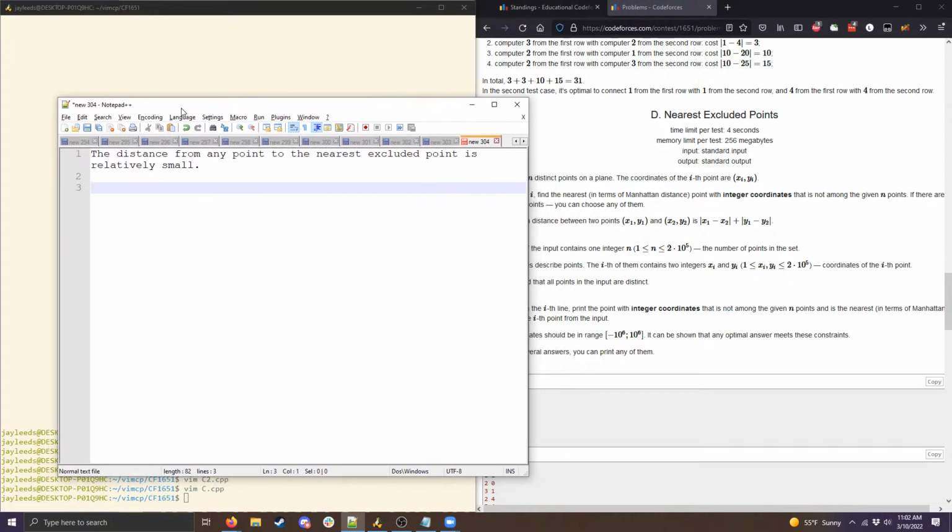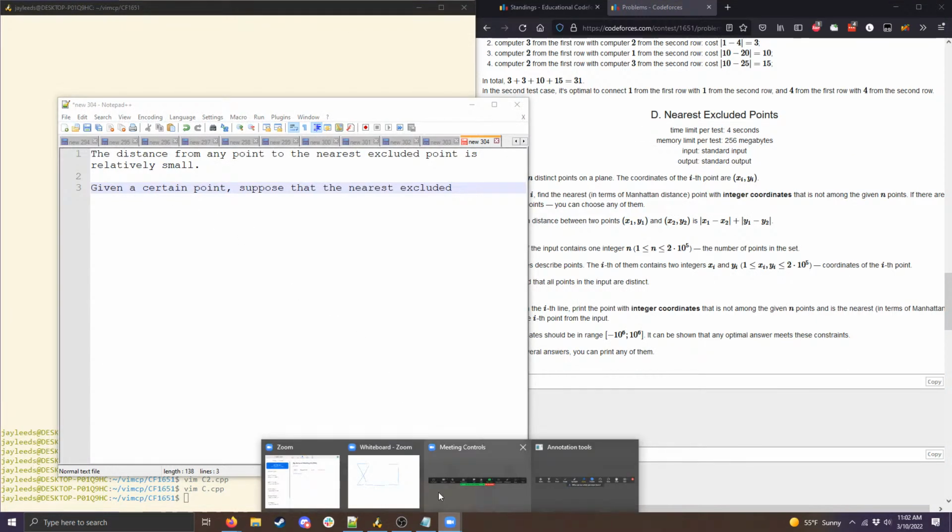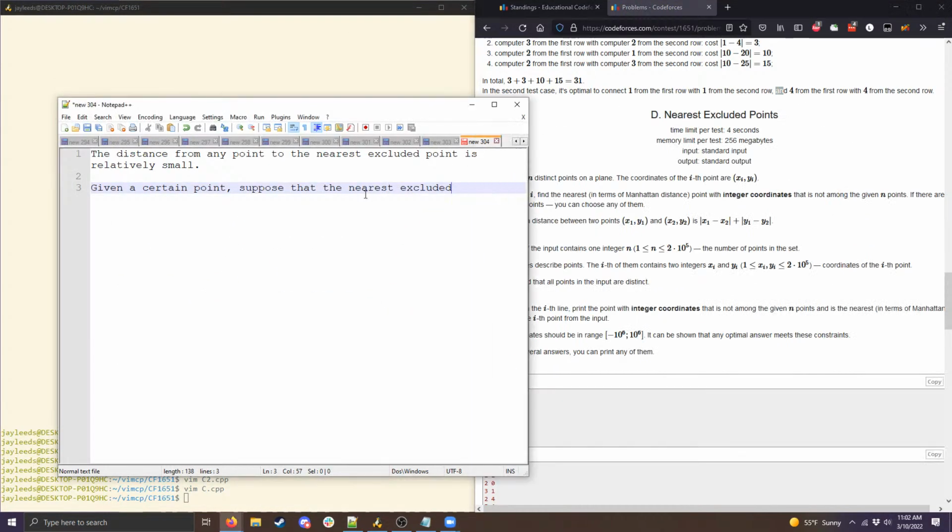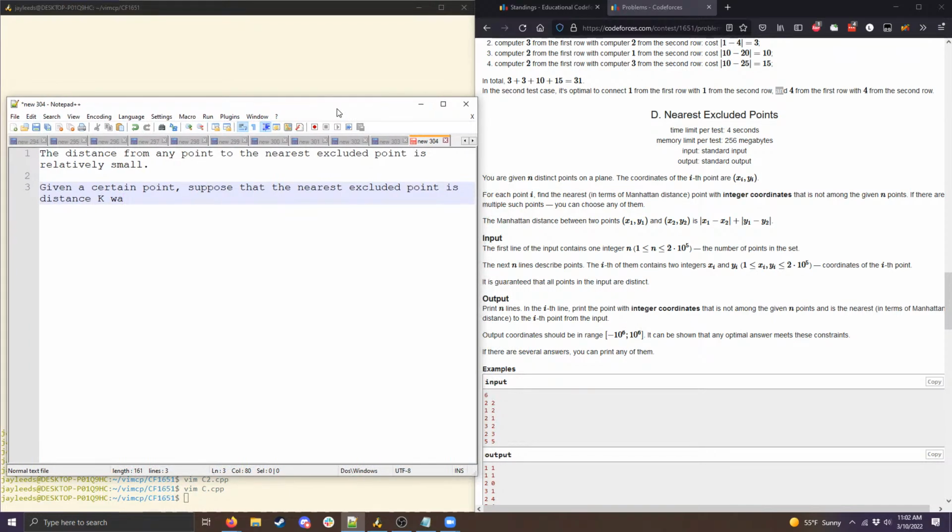In fact, the idea is, given a certain point, suppose that the nearest excluded point is distance k away. Then we can verify on paper that there must be O of k squared points, there's sort of a diamond shape. Let me draw this out actually.